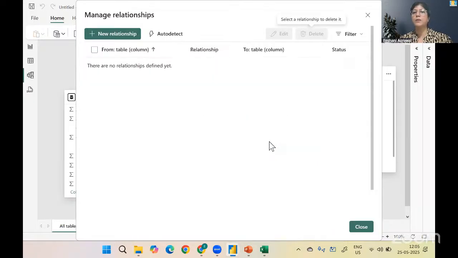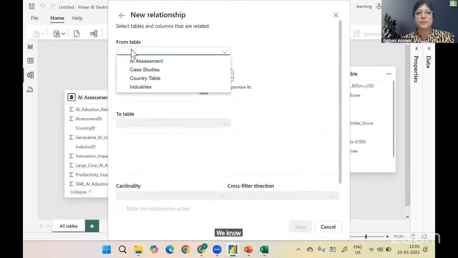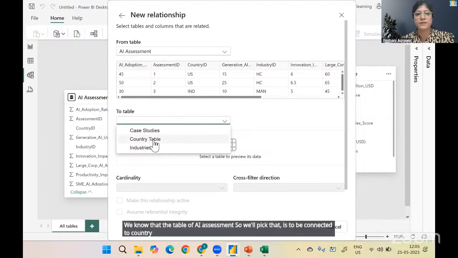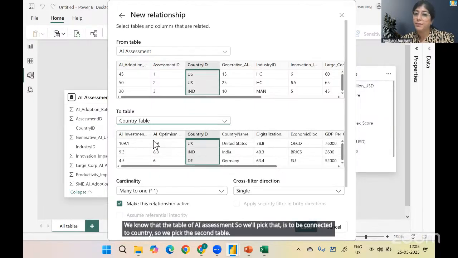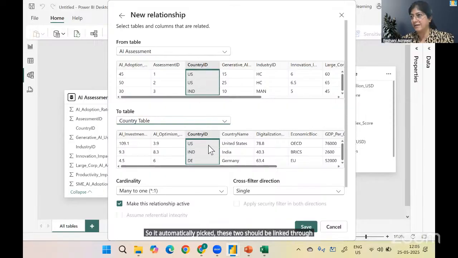Done. Now we'll start creating it. We click on new relationship. We know that the table of AI assessment, so we'll pick that, is to be connected to country. So we pick the second table. Power BI will do a good job as long as your data types are the same. So it automatically picked that these two should be linked through country ID.